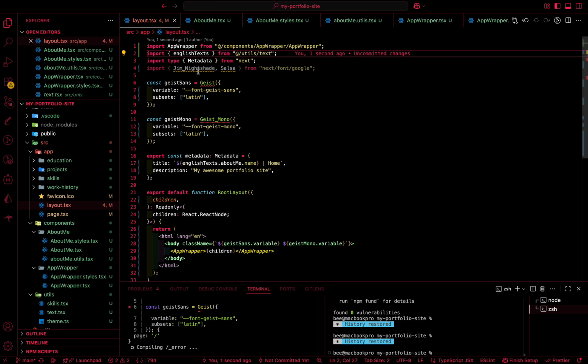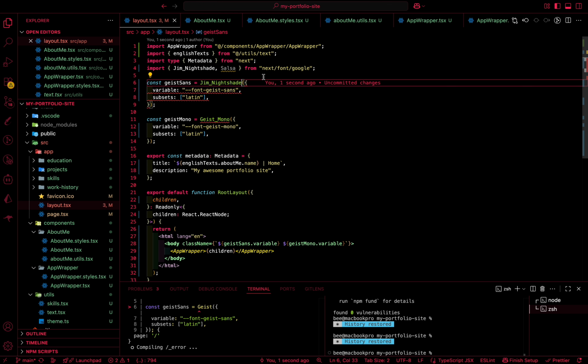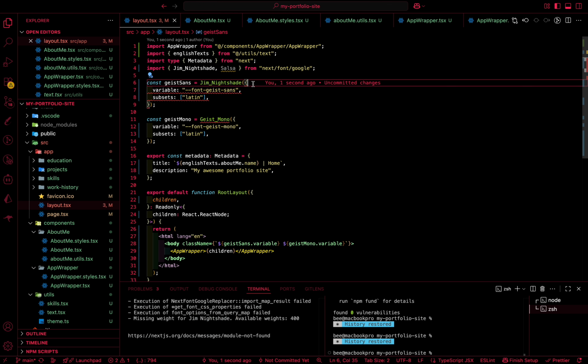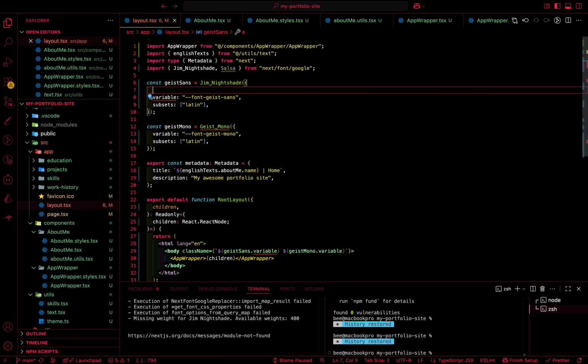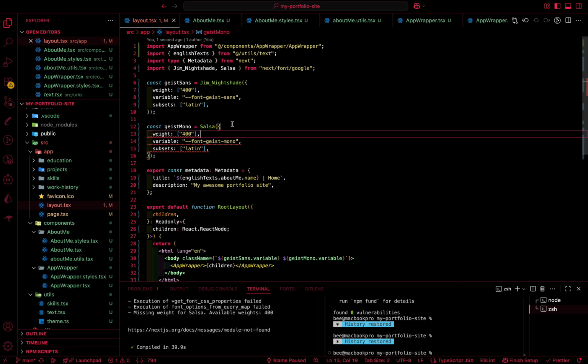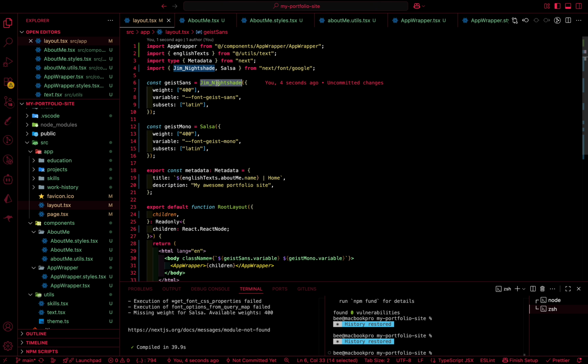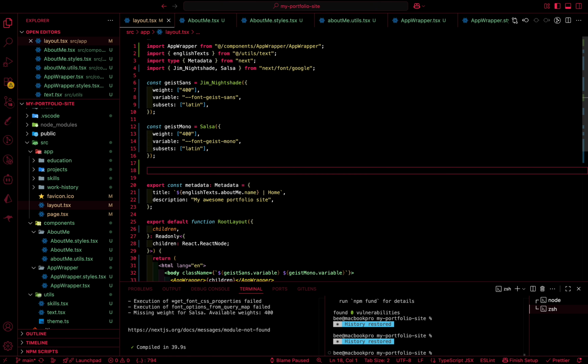Perfect. Okay, so for the first one, we can name it Gem Nightshade, and then we want the weight. So in this object, you can set the weight that you want. So we want the weight of 400. That's good. And then we'll do the same thing for the Salsa one. And we want the same weight, so we can just copy this and paste it here. That's good. So just for curiosity, let us log Gem Nightshade just to see what we get.